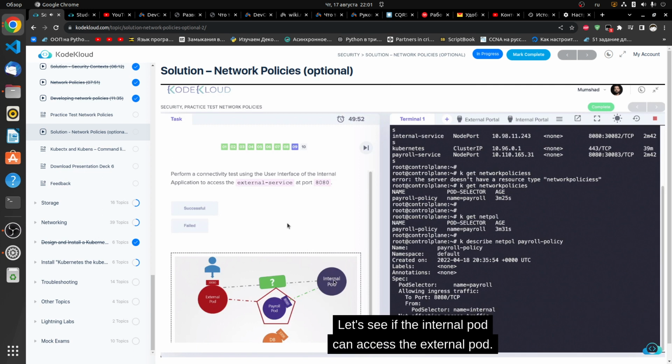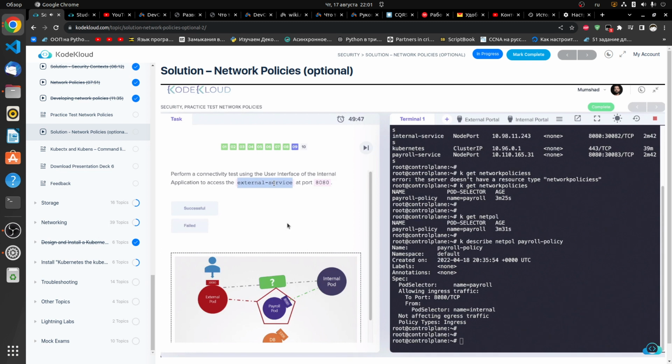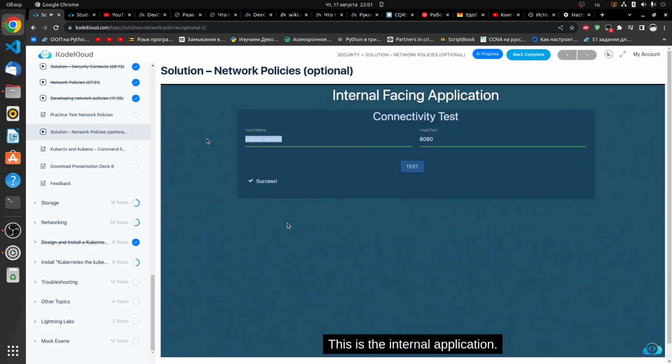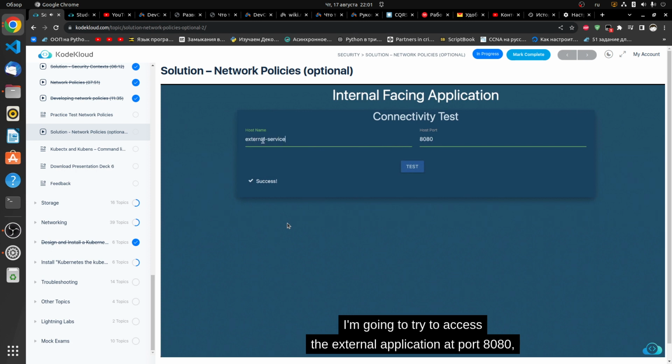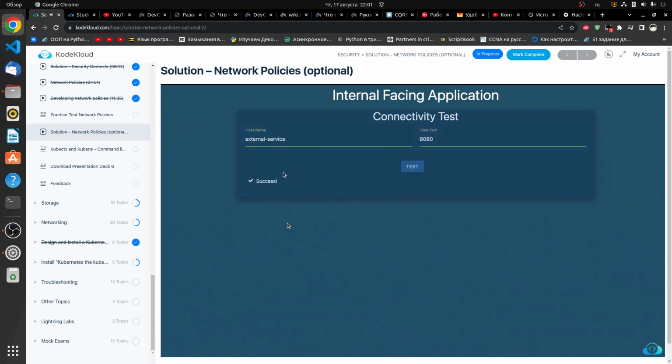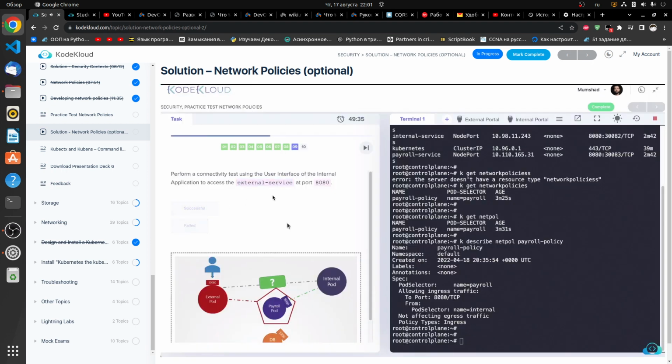Now let's see if the internal pod can access the external pod, the external service at port 8080. This is the internal application. I'm going to try and access the external application at port 8080. And that is a success, so that is allowed. So let's select successful.